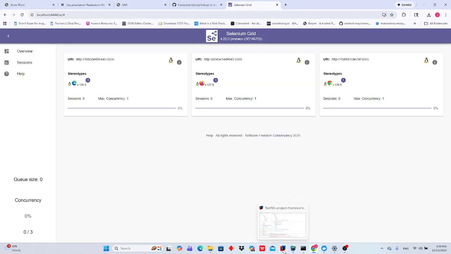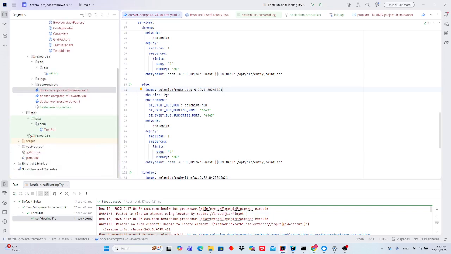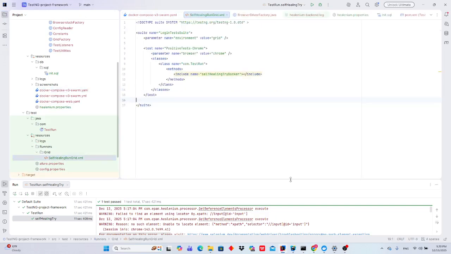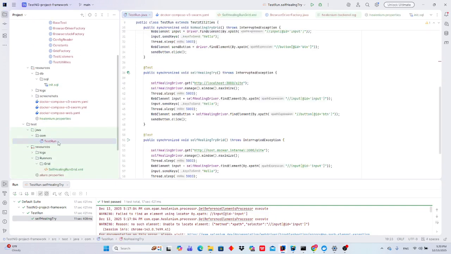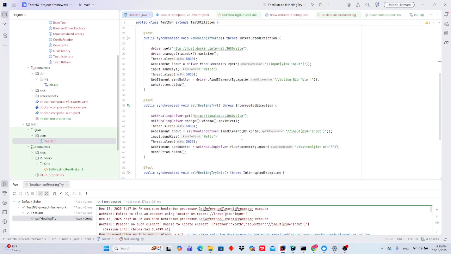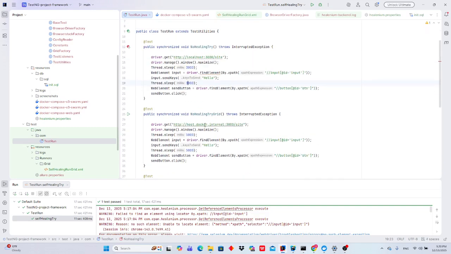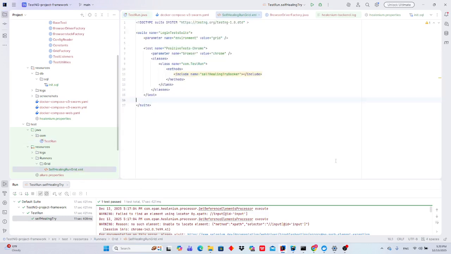Now to run this file, I'm going to use one of the runners I created beforehand. I'm going to use the XML runner, and we're going to run in our tests. We're going to run the no healing grid just for the sake of example. It's pretty much going to be the same, but I just wanted to show you how it works. So we're going to include this in here.